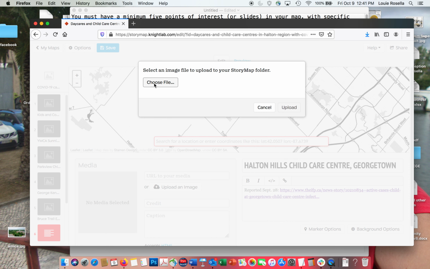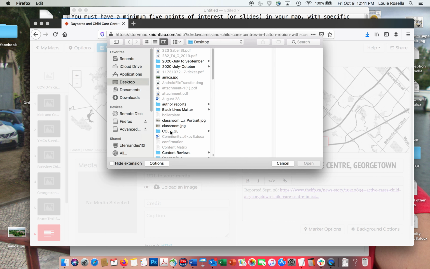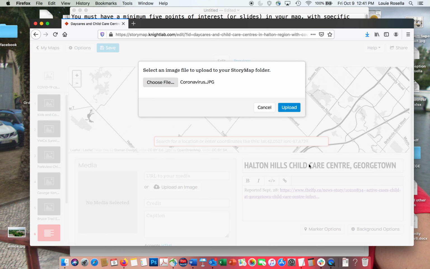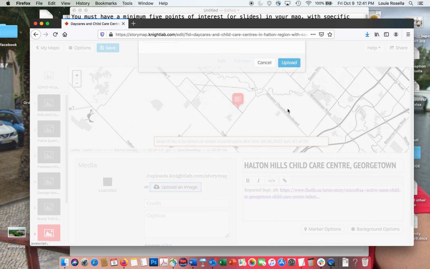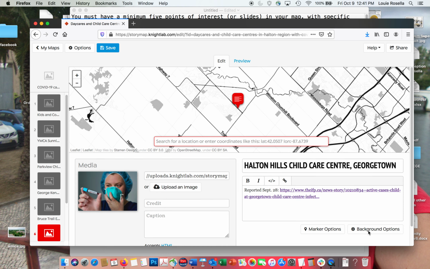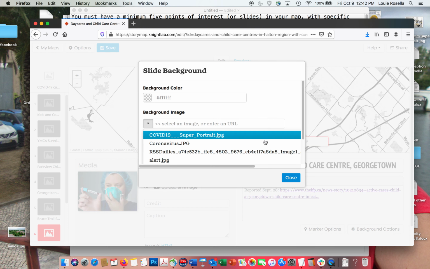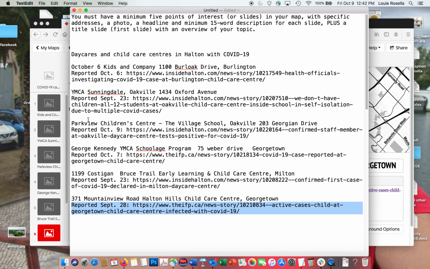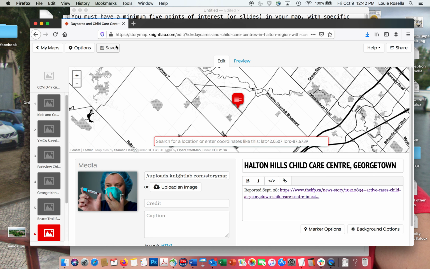And we're going to upload an image again, choose a file, and I think I'll go back to my coronavirus section here. We're going to upload that, and then we are going to add it as a background image. I think it was that one. Okay, and we're going to upload. Okay, those are all the ones that I have. So you'll see here I have, what do I have here? 1, 2, 3, 4, 5, 6, plus the title slide, which is 7. So I'm going to do a save on that.